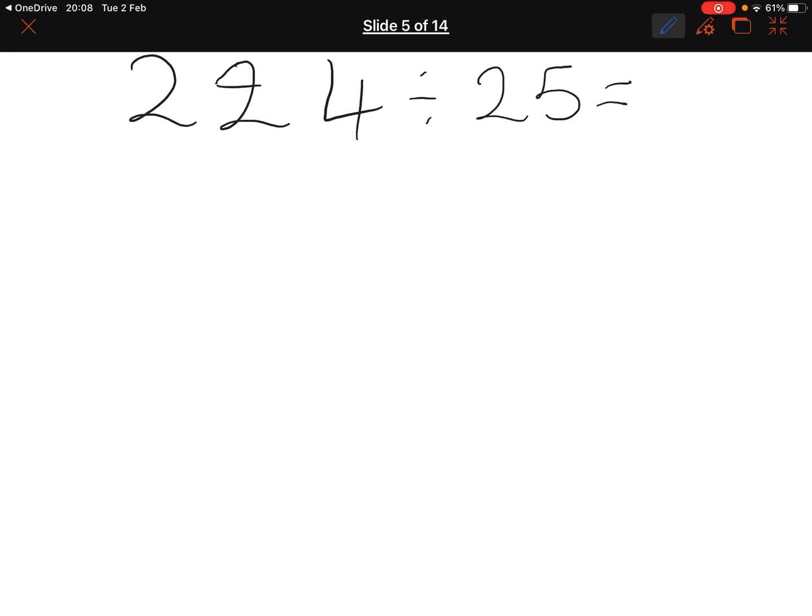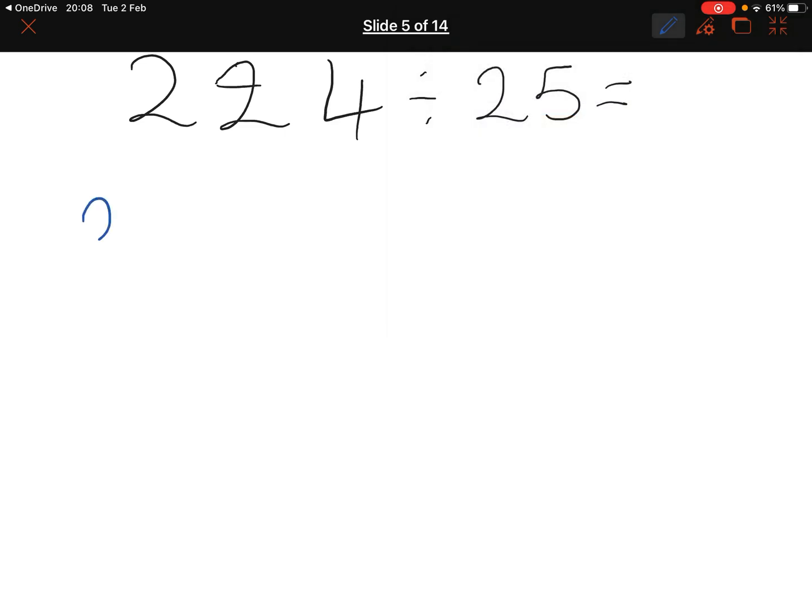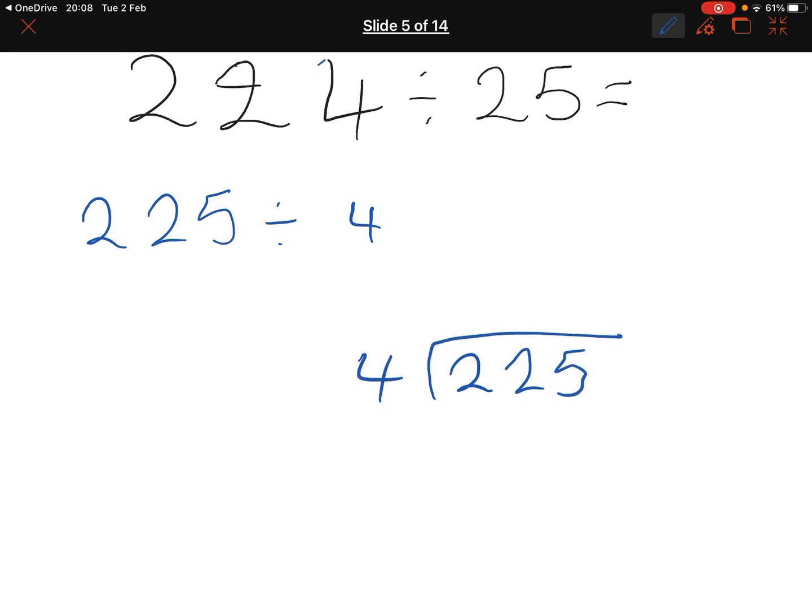So when I wrote it out, I wrote it wrong. 225 divided by 4 is what it should say, not 224 divided by 25. So here we go. 225 divided by 4. How many 4s go into 2?